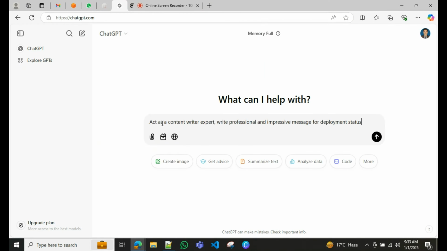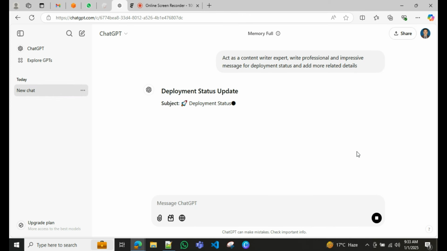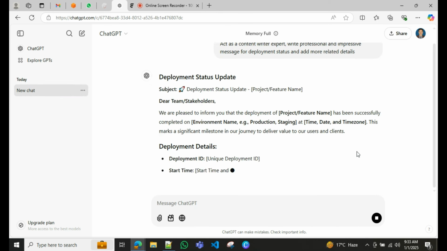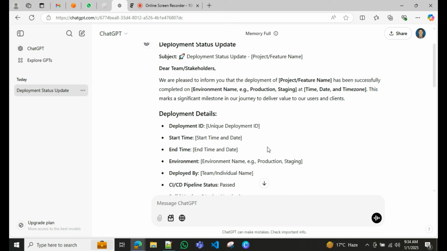Let's say I just add this sample one: act as a content writer expert, write a professional and impressive message for deployment status, and add more related details. This is just a simple ChatGPT prompt. It will analyze my question or prompt and give the proper response. So don't blindly copy paste it into your email. Wherever you feel a modification or change is needed, you can do that based on your judgment.